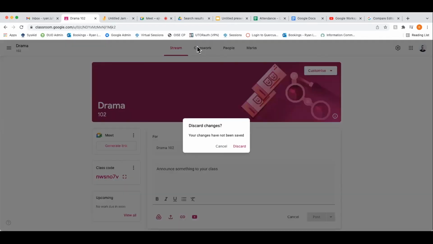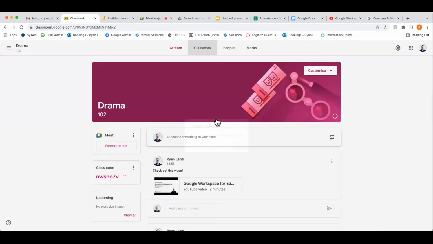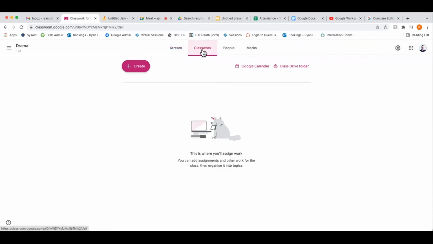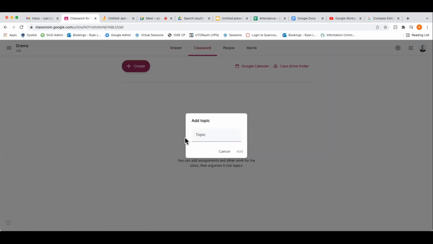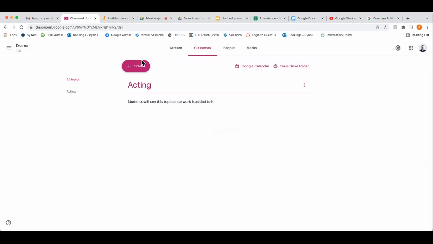The other thing I'll just discard that. The other thing I'll show you is classwork. So here, if I click on classwork, I can click create, and it will ask me if I want to create an assignment, a quiz, questions. Maybe I just want to post material. I can even create a brand new topic. So if this is drama, I might say, again, I don't know much about drama. This might be my acting topic.